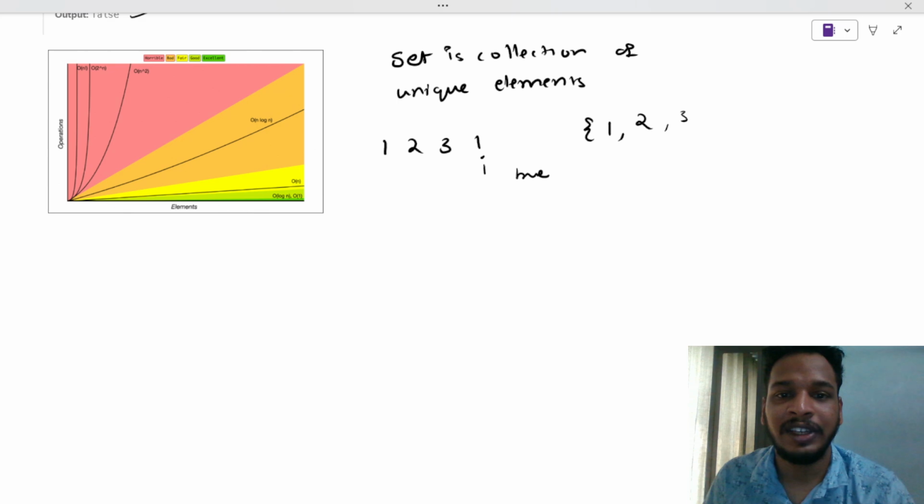If this value is 4 instead, then I will say 4 is not in the set. I will put the 4 in, and finally I came out of this, I iterated over the whole array, and I can say it's false. Okay, simple solution. We used a set over here.